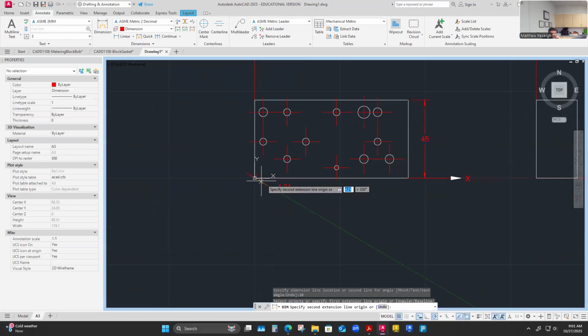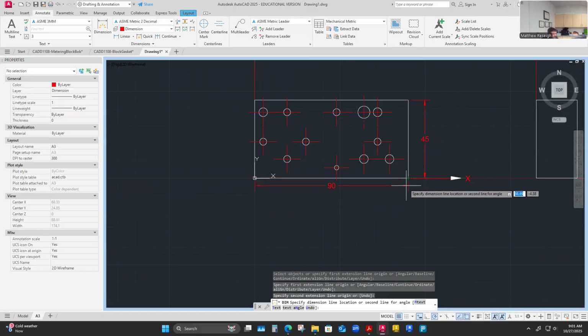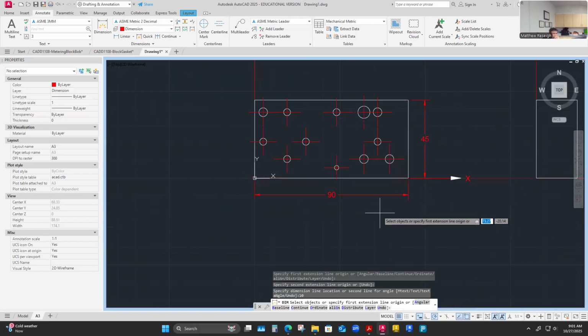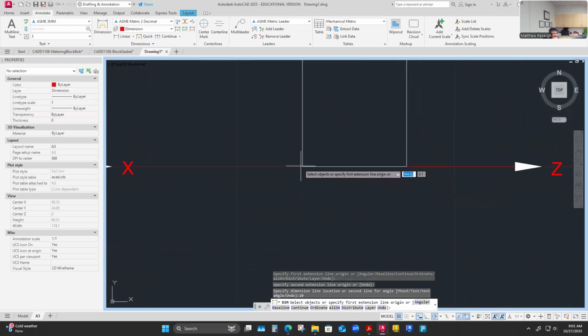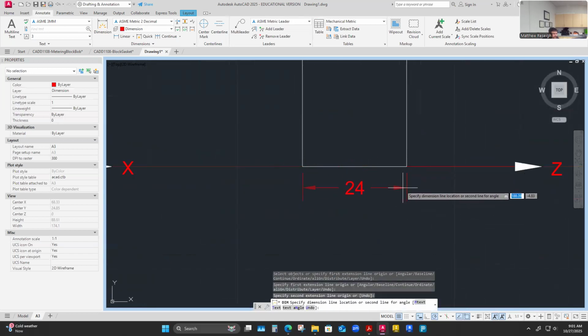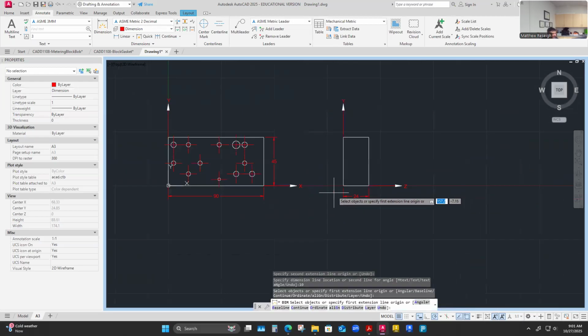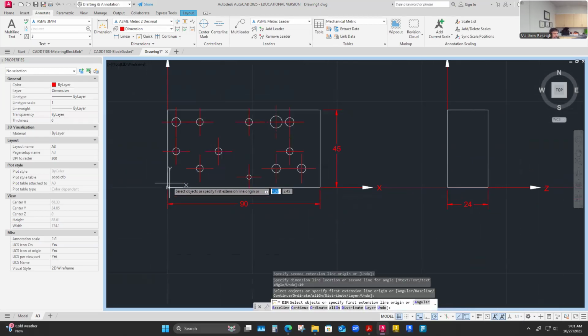Whether you put this next dimension up or down probably doesn't matter too much. 4590, but then maybe I'll put my depth over here as well. Those are the only three linear dimensions that I put on my drawing, and then everything else was captured in the table. So I'm going to go build my table now.